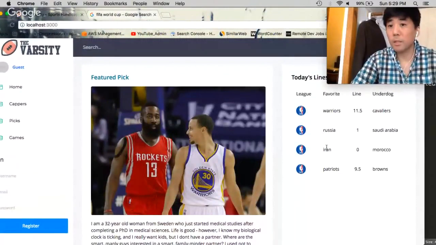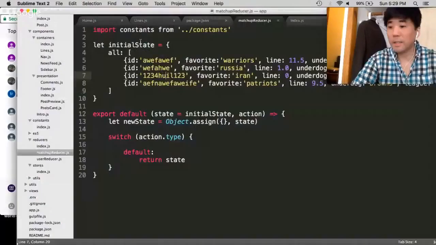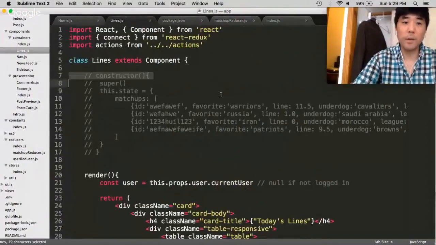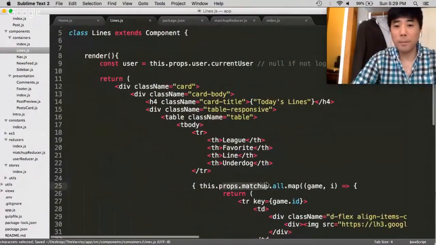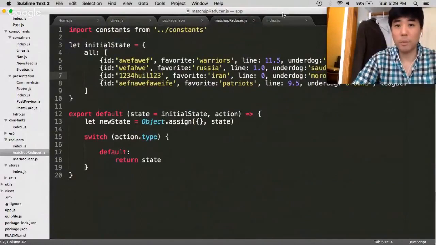Okay, so the lines still show up, right? And that's a good sign because now it's coming from the reducer, and that's the key. So we basically set up the reducer successfully right here to import the lines in here. So now we can get rid of this constructor with the state. We don't need this anymore. And this is properly being matched up with the appropriate reducer.